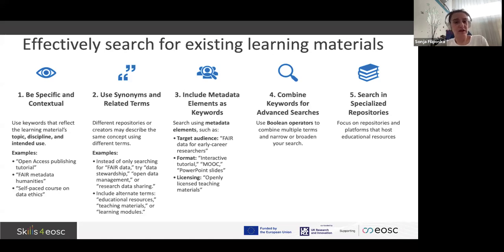You will not always get the results that you're searching for on the first try, right? So try to search again using synonyms or related terms. For example, you don't just search for FAIR data, you also search for data stewardship or open data management or research data sharing. So don't give up and try synonyms.